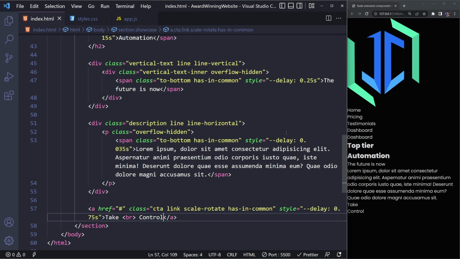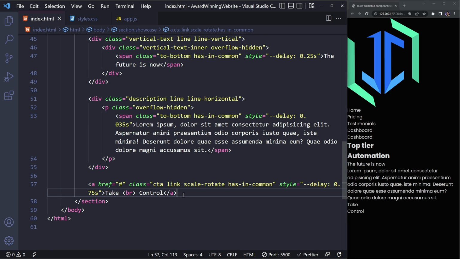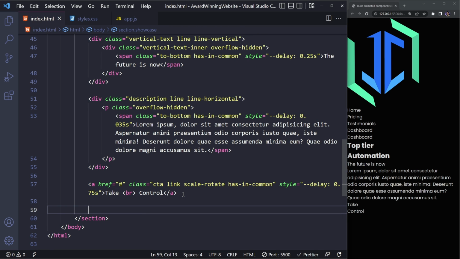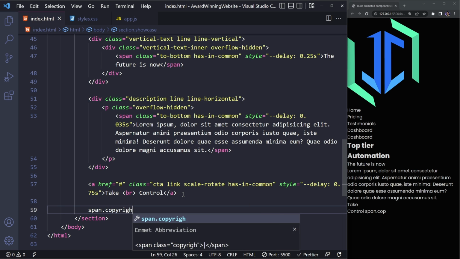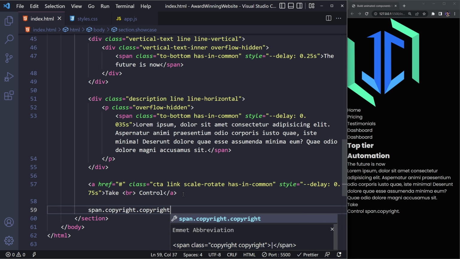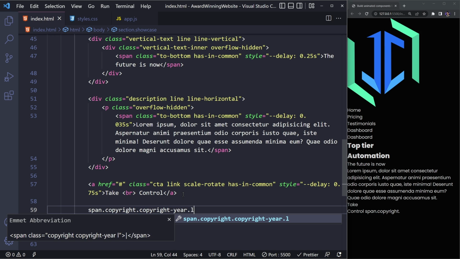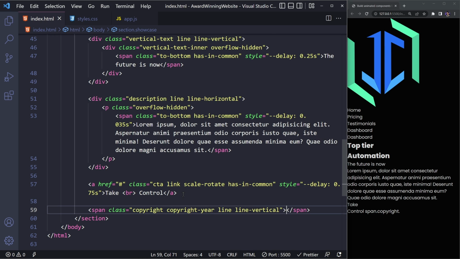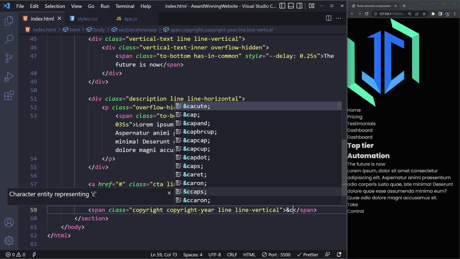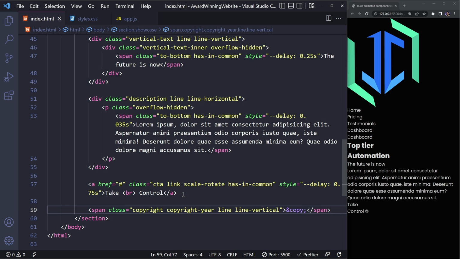So now the last thing that we need here is going to be the two footer items. For this, we're going to have a span with a class of copyright, then copyright-year, line-vertical, like so. Then we can use ampersand copy to generate the copyright symbol, and then we can say 2022.